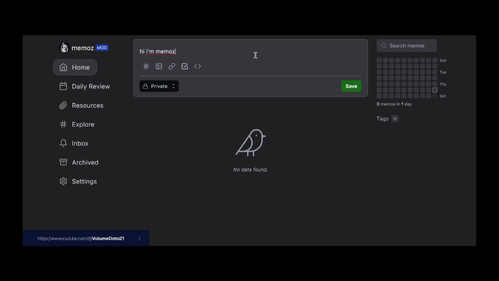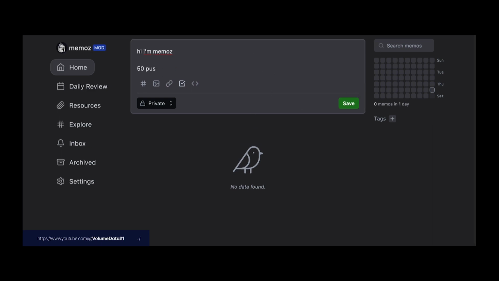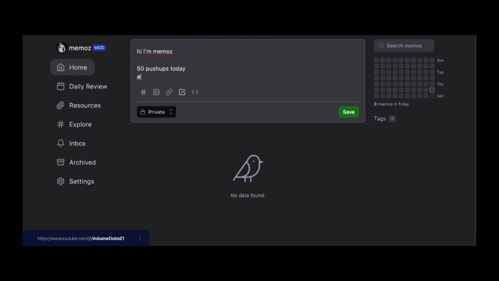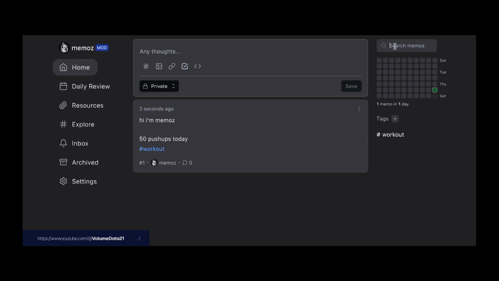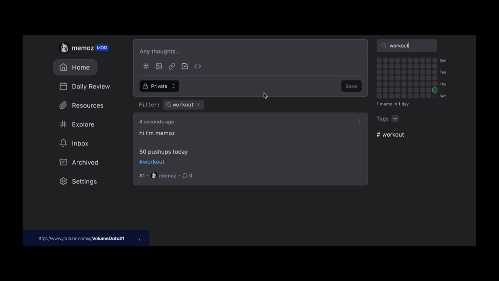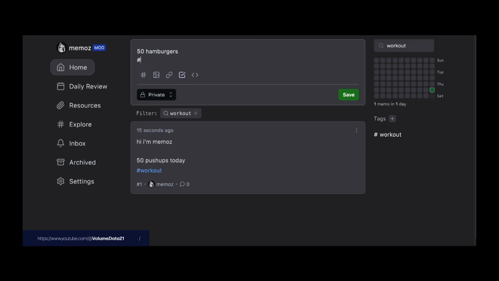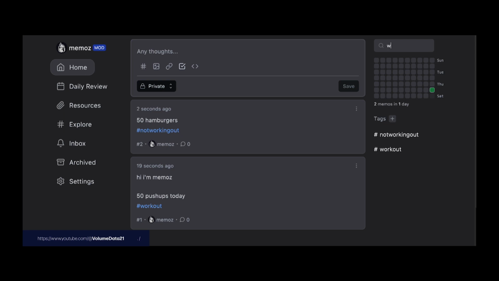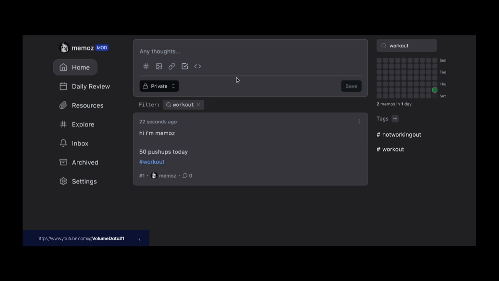And then you could search Memos. Let's just say 50 push-ups today, #workout. I'll hit save, and then I can search Memos. And if I type in workout, look who shows up. Type in another one that doesn't have #workout. I'll say 50 hamburgers, #not working out. Save. Okay. Now if I type out workout, it's the only one that shows up.